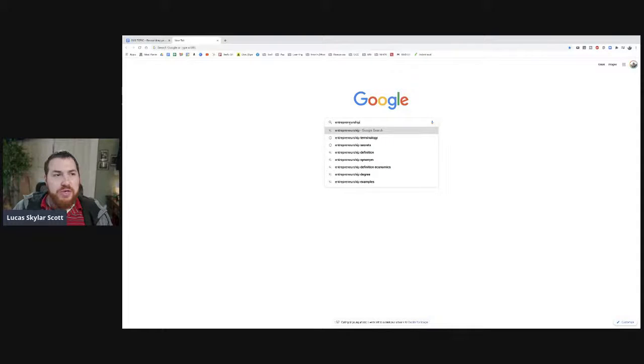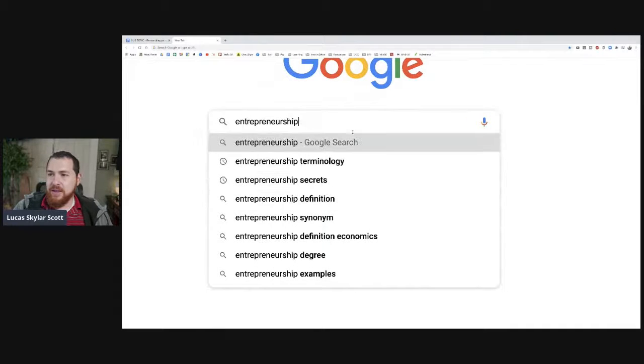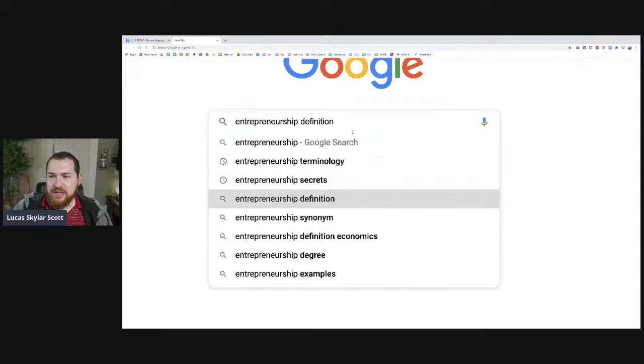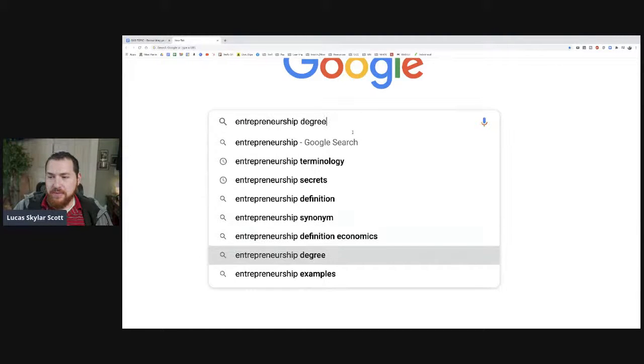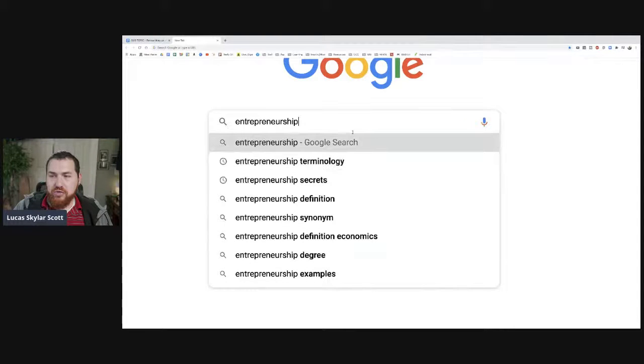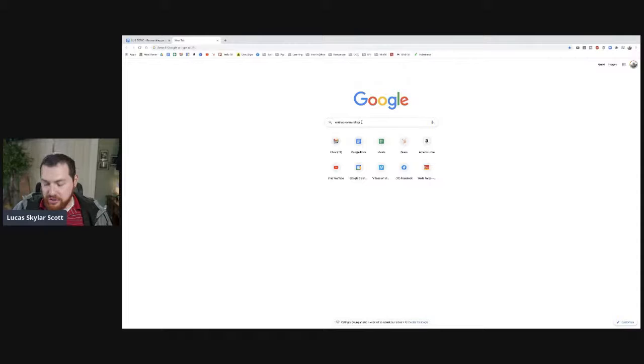You drop it in there, and you can see, just by doing that, I'm already getting some different ideas. Look at this. I just put in entrepreneurship, terminology, secrets, definition, synonym, definition, economics, degree, examples. So that's a great starting point. And that's without even hitting search, right? So let's just try that for a second.